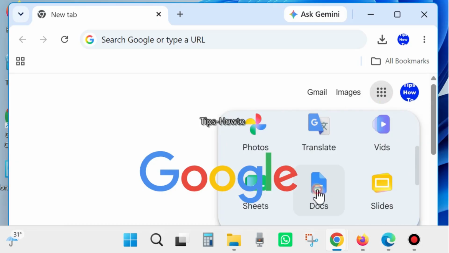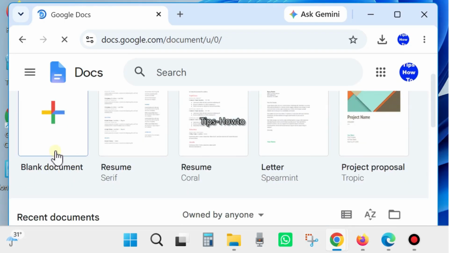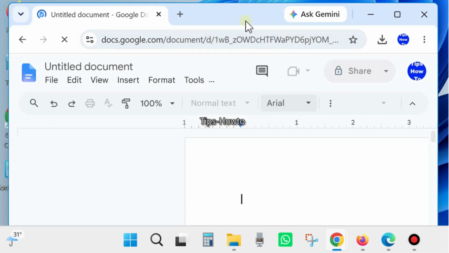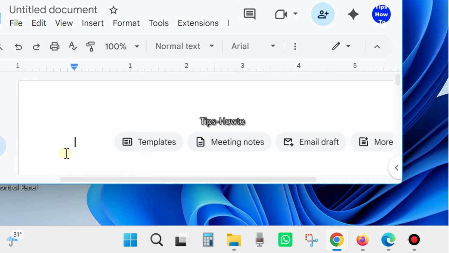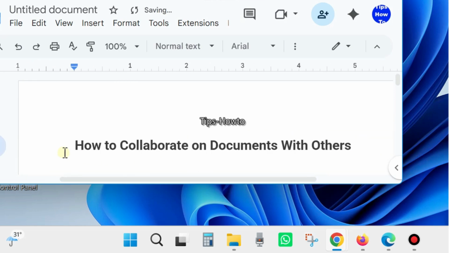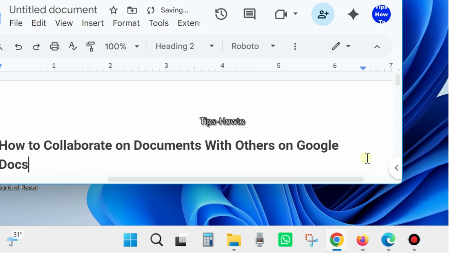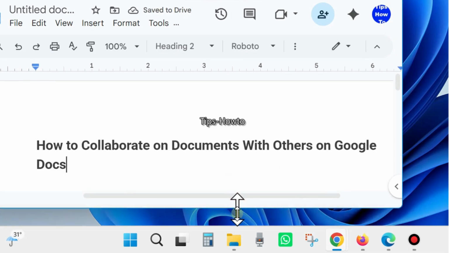Launch Google Docs first and go to the document which you want to share, or create a new blank document. Here, prepare your document, how to collaborate on documents with others. Now we will see how to share these documents with others.